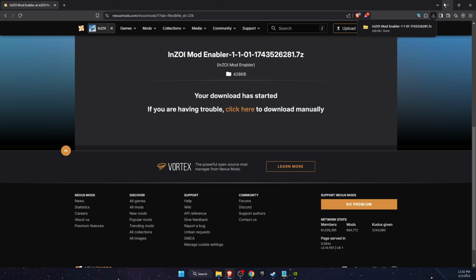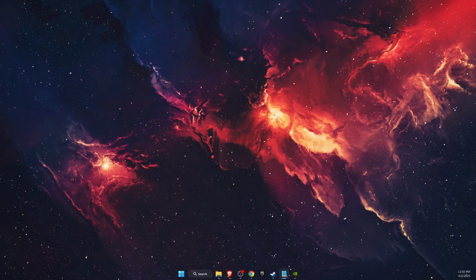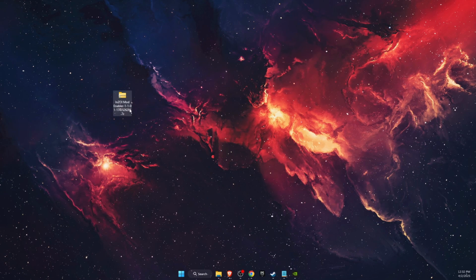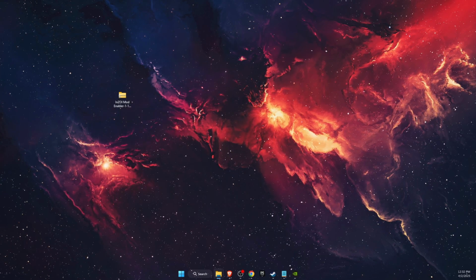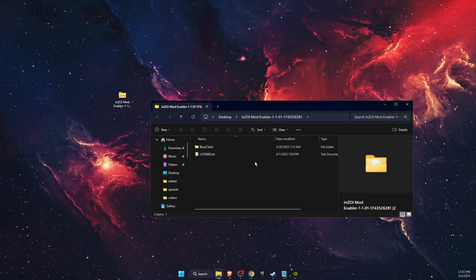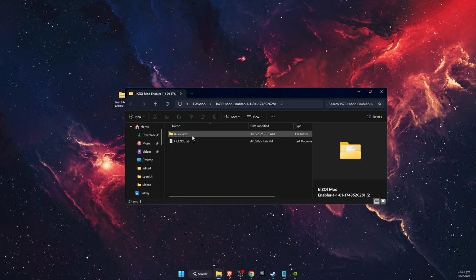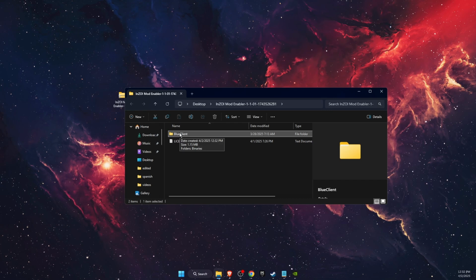After that, you need to go ahead and extract the files. So you will find it there. You want to go ahead and click extract all and extract them here on the desktop. Once you are here, as you can see, there is blue client.